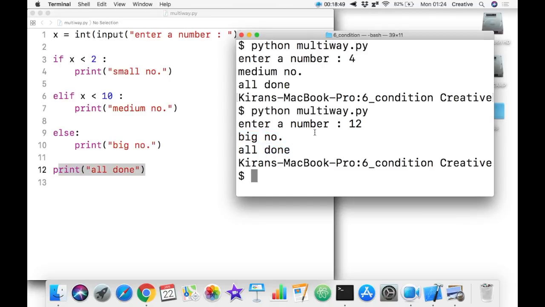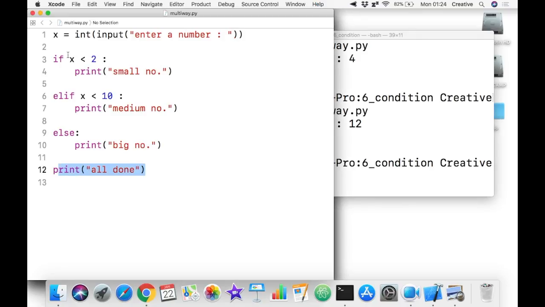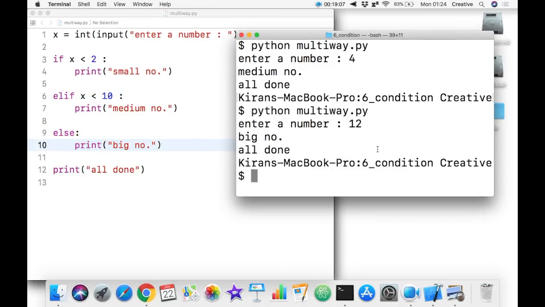So in this way, if and else statement works. If this condition is true, Python ignores these two conditions. If it is not true, Python checks this condition. If it is true, Python ignores this. But if it is not true, Python checks this. So in this way, if and else statement works.